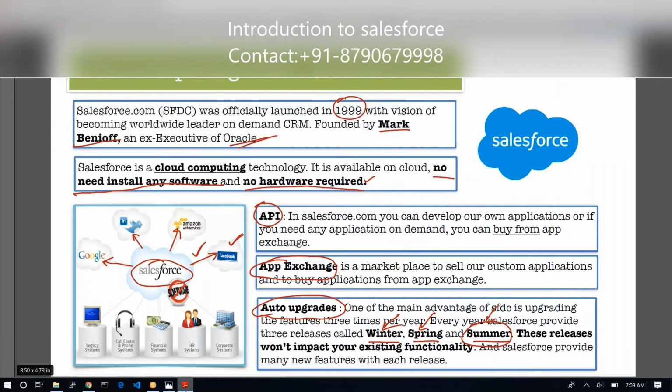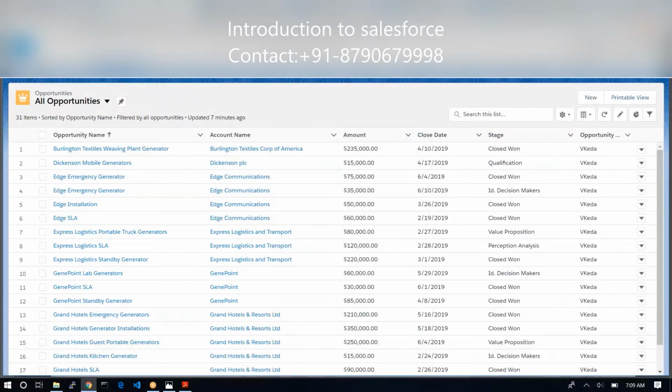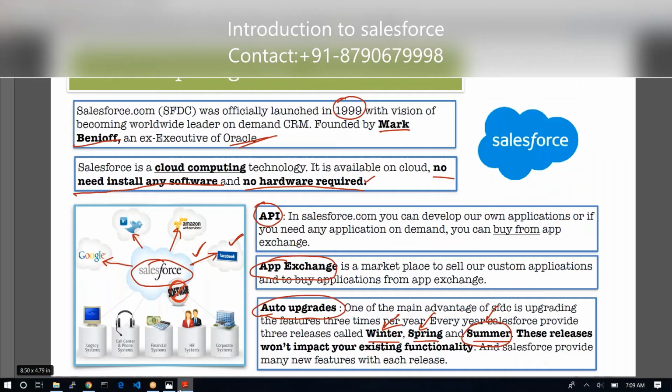Going back to the presentation. There is also a concept called auto upgrade. One of the main advantages of SFDC is upgrading the features 3 times a year: winter, spring, and summer. Right now they are into the summer upgrade. When we log in, you get to see it. So that way they release 3 times: winter, spring, and summer. And when you do certifications, you also have to upgrade them according to the upgrades.